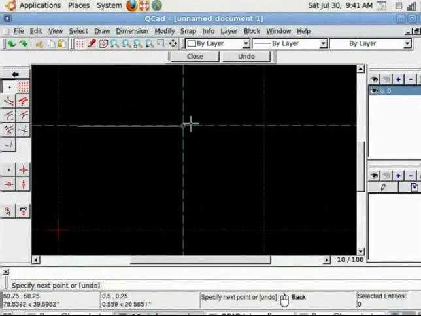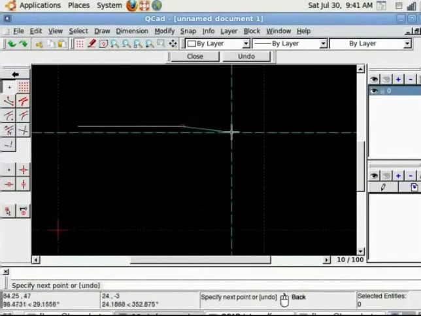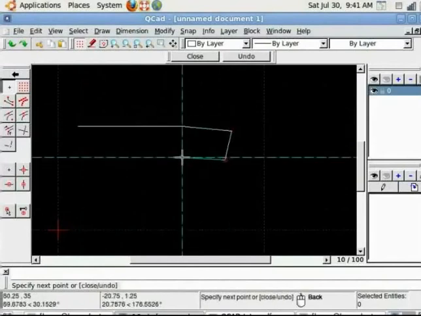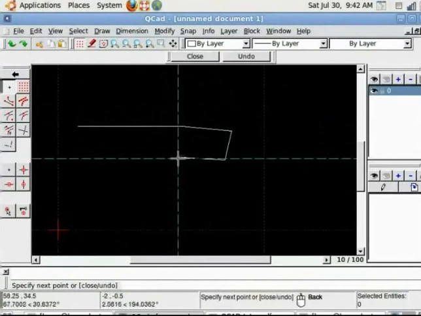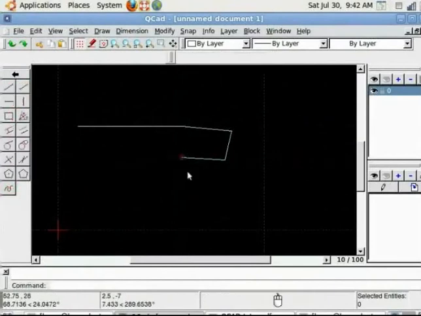Notice if I keep clicking further, it will keep on drawing the line because QCAD is still in line command. For this, I need to come out of that command. To come out of any command, you press either enter or escape button from keyboard twice, or double click right mouse button and you are out of any command.